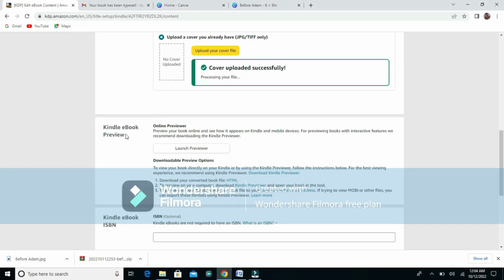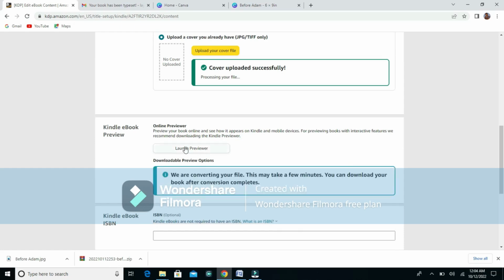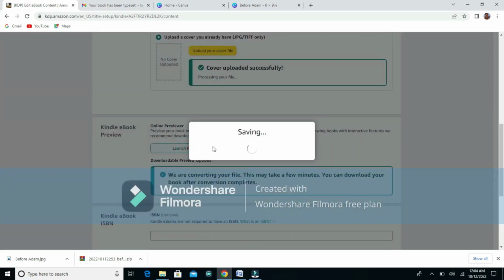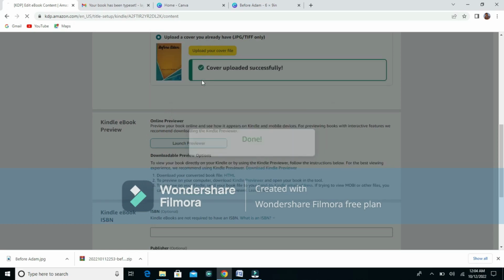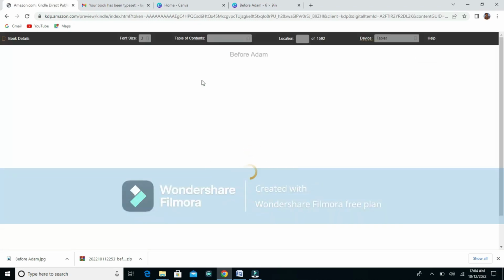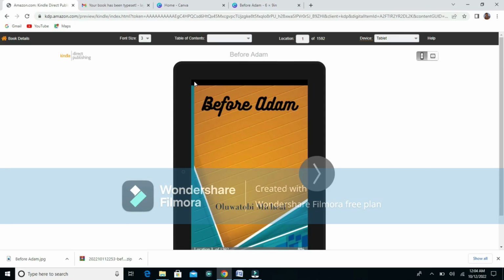Now the next step here is Kindle ebook preview. I'll click on my launch preview. As you can see, my book is saving. It's preparing its files. Make sure you follow all the steps correctly so that you can have a better result. And don't forget all the sites we've linked to. We have the Reedsy and we have the Canva. The Reedsy is where you create your manuscript, while the Canva is where you create your cover page.